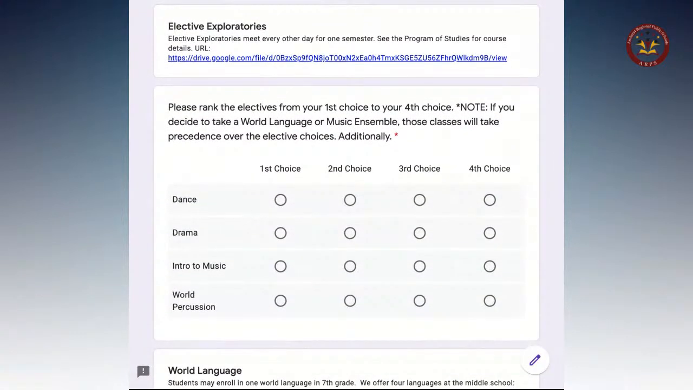Next up, we get into the elective exploratories. So if you want to know more about each of the classes that's listed down here, there's a link that will send you to our program of studies so you can see a glimpse of what each class is really about. So our elective exploratories at the middle school meet for 1 semester every other day.